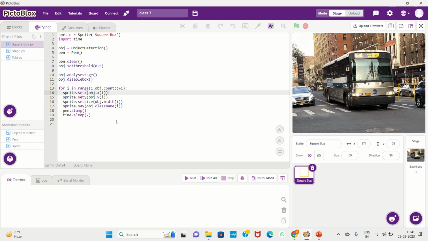Now for loops we are using to find out the objects. Because more than one object is there, you can see we will find more than one object, so we have to take their x position, y position, width and all. So count function of object detection class gives us the maximum number of objects detected. We add +1, right? Since the end of the range function is excluded.